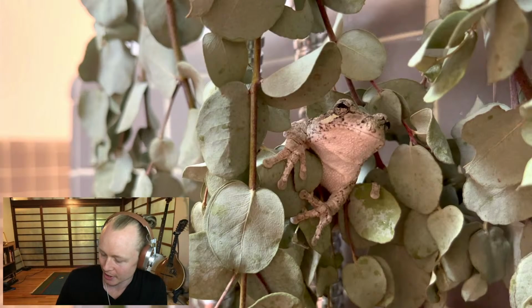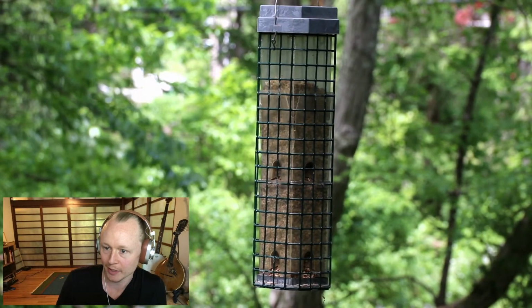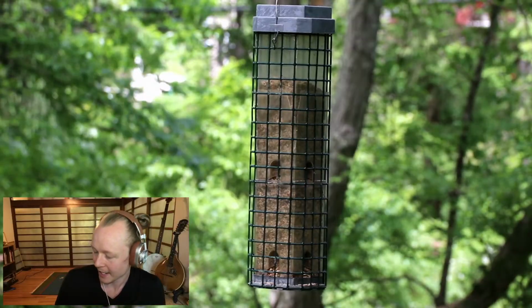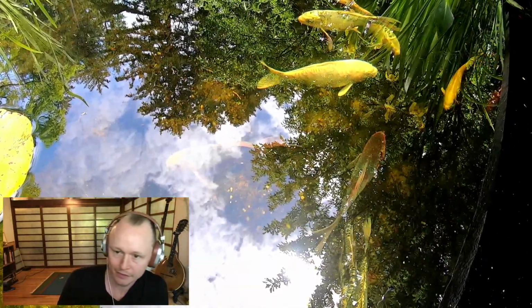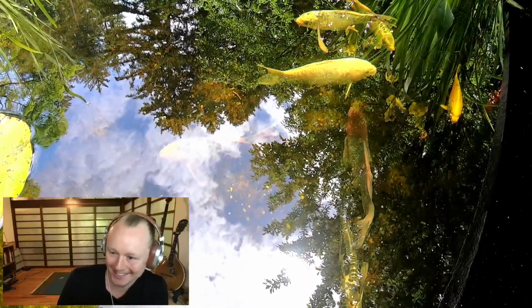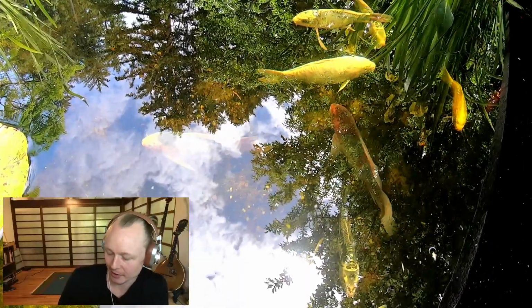And speaking of which, we've got our few cameras here. We've got our bird cam. Nobody's out there right now. And then, of course, the koi. They're all chilling. And hopefully we'll get to feed them at the end of the show if the camera hasn't died by the end of the episode.